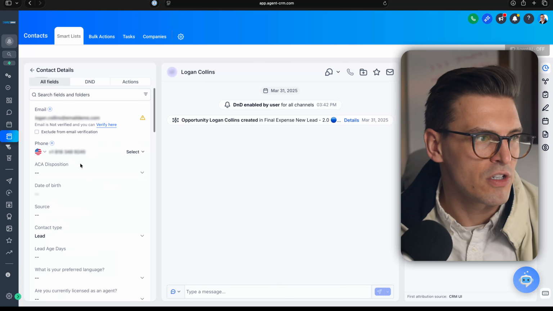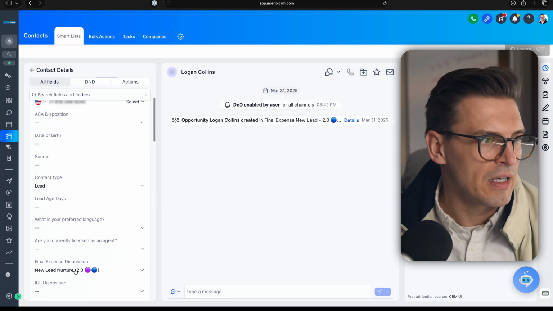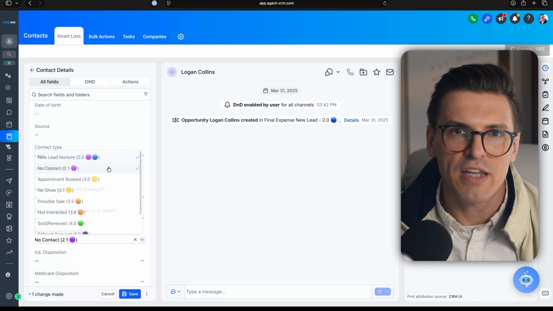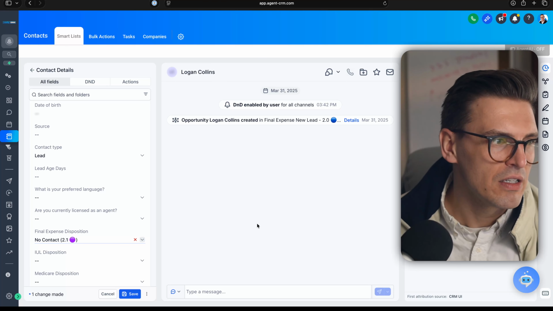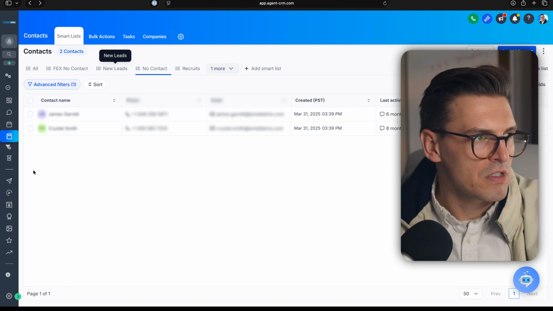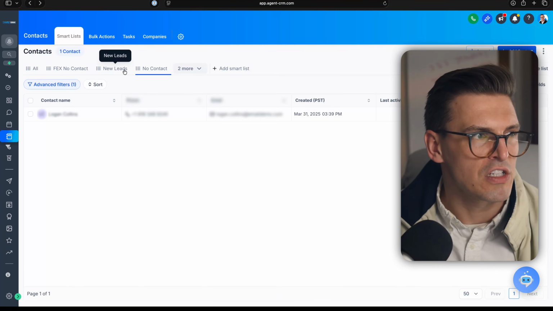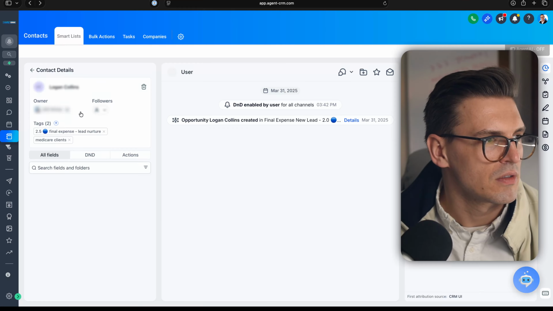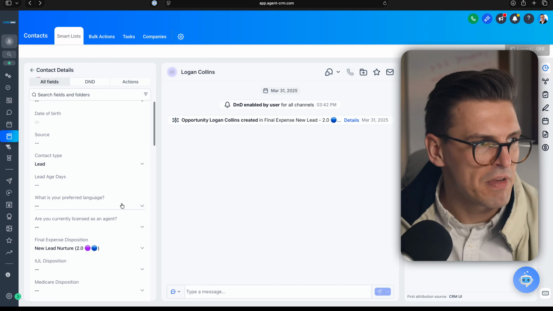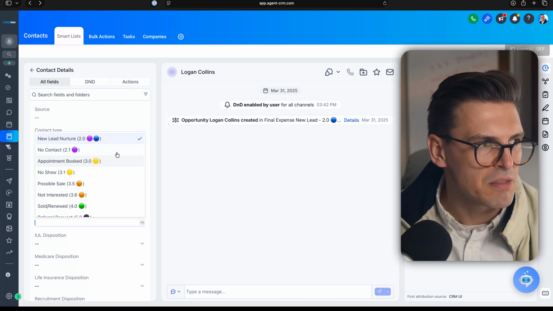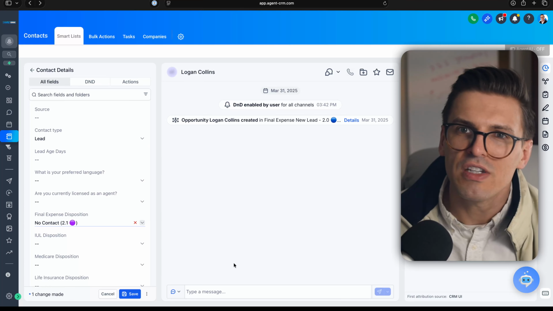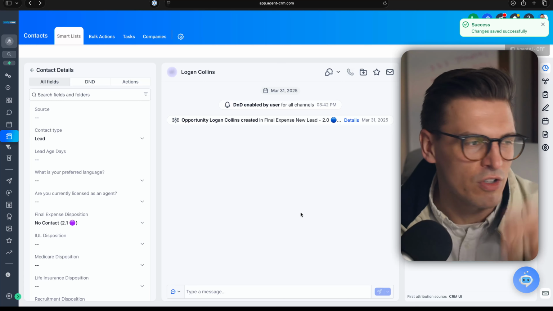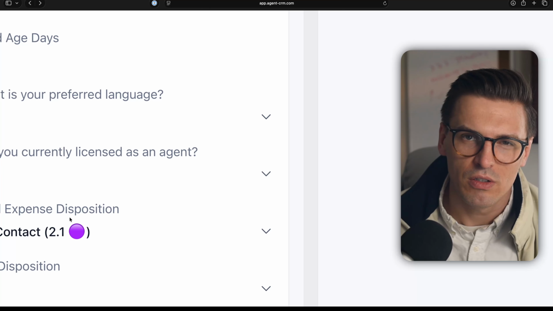If I click on the disposition, again, we're using a disposition here. If I change it to no contact, I just tried to call this lead. Changing the disposition is going to send the text messages. That's awesome. It's going to send the text messages, but it's also going to update in the smart lists. So I don't need to move people around in those folders. I just change the disposition.